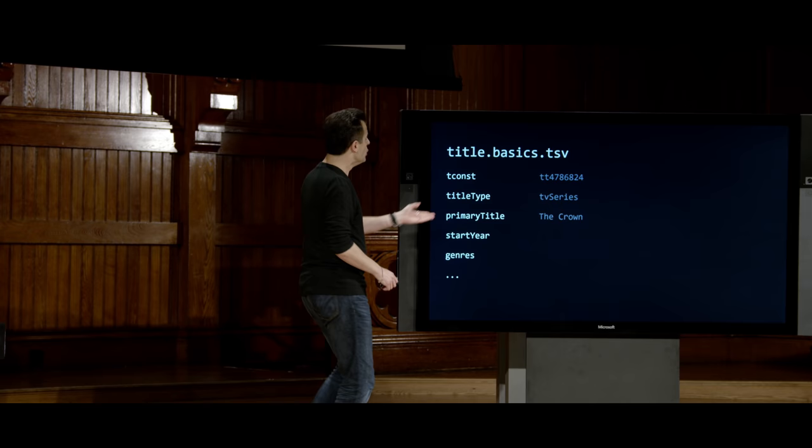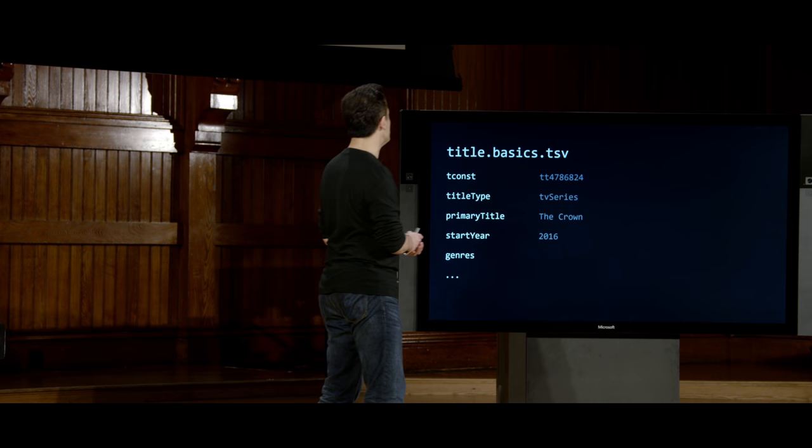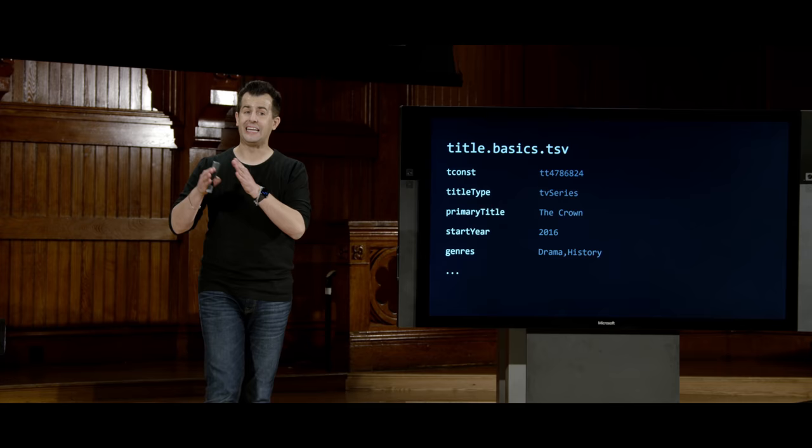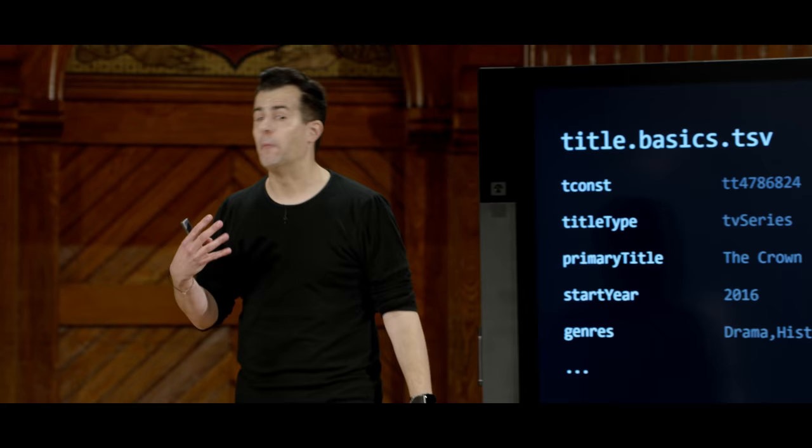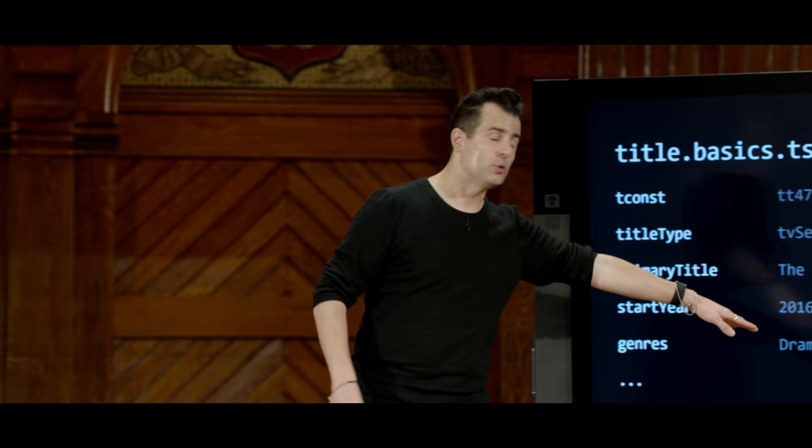Start year is the year in which that TV show began. The Crown came out first in 2016. And genres, a little weirdly, is a comma-separated list of genres into which that show falls. And I say it's a little weird because we do have a TSV file, but they're using commas inside. So this is probably among the motivations for having used tabs to separate all of the columns, because they wanted to use commas for some other purpose here. But it's a little messy. This is actually not necessarily the best design decision here.